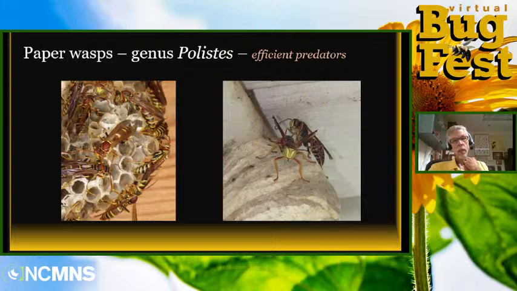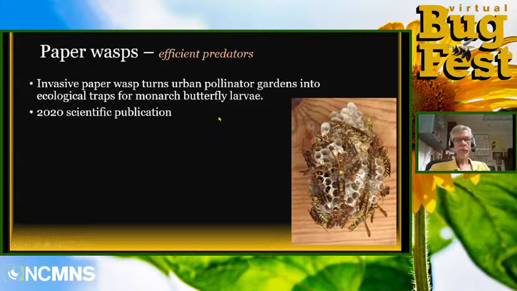And I mention them because they are so efficient that, what I do is I call it farming for butterflies, especially monarch butterflies. You really have to keep an eye on the paper wasp around your house, because there was a recent publication that just came out looking at what happens when you plant all these milkweeds in your yard and attract all these monarchs, but you don't pay attention to what's going on with the paper wasp. And it just becomes this trap. And I have seen this in my yard. I have to monitor the milkweed and the monarchs constantly.